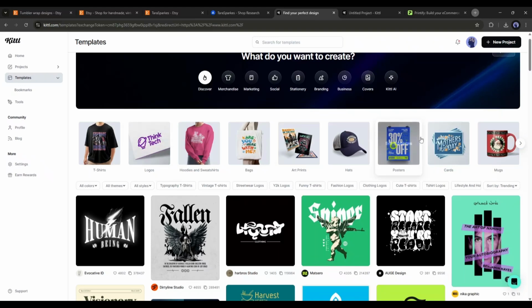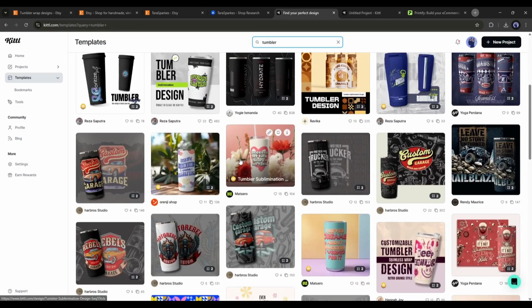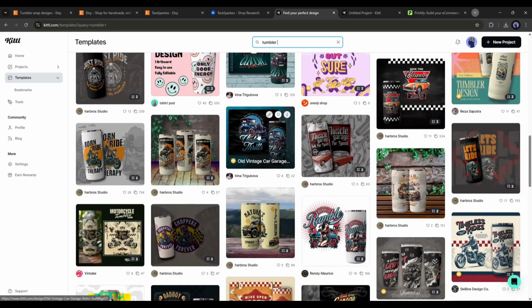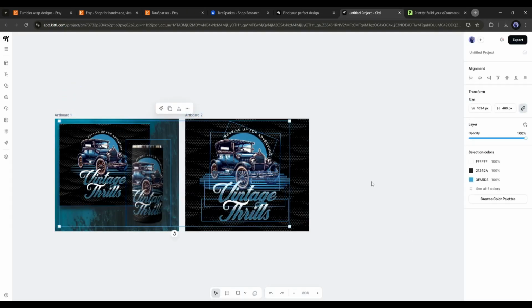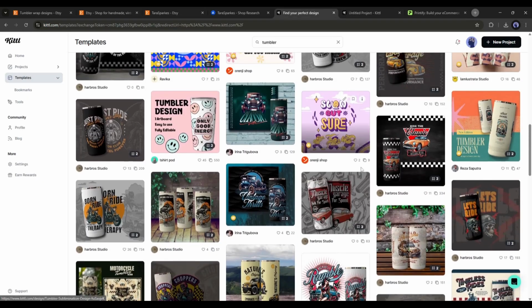Here, at the top of the page, you can search for the product. For example, I am searching for Tumbler. And here it is, you can see a vast library of various Tumbler designs. You can select any of these and customize it to make a unique one. It's super easy. However, today, I will start from scratch.